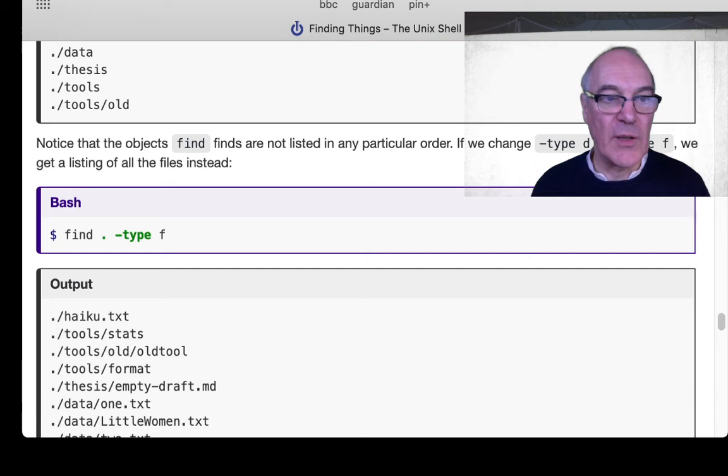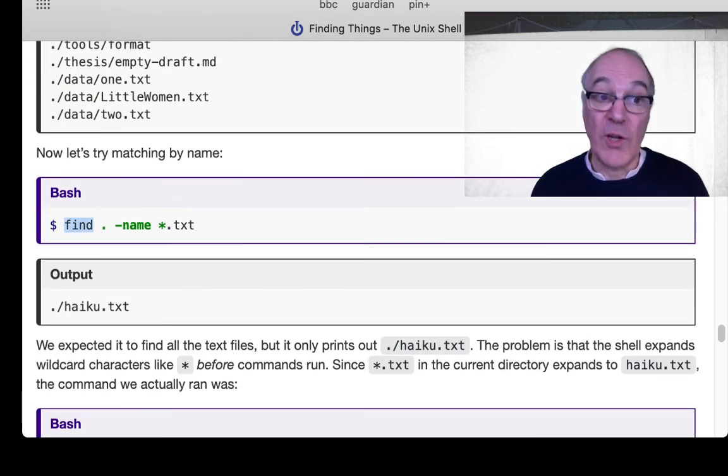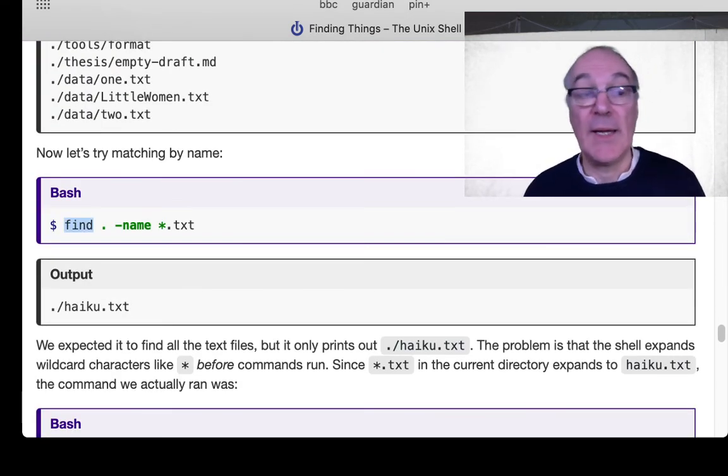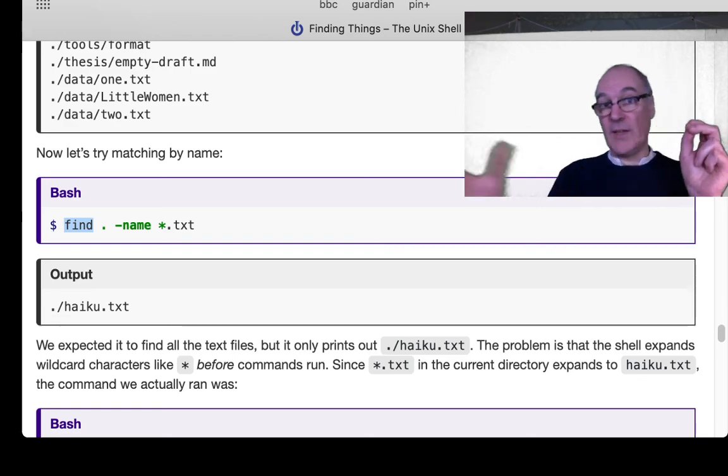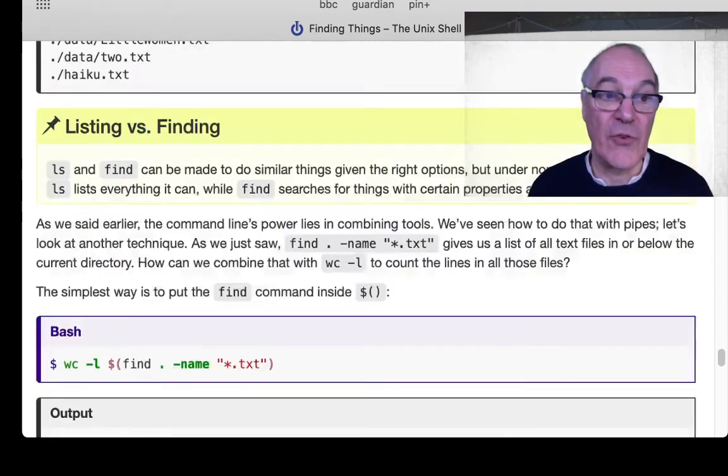I think it also mentioned the command find, which allows you to find a particular file somewhere in a directory. You know the file's name, but you've forgotten where it is. Find will let you find that file in a directory tree.